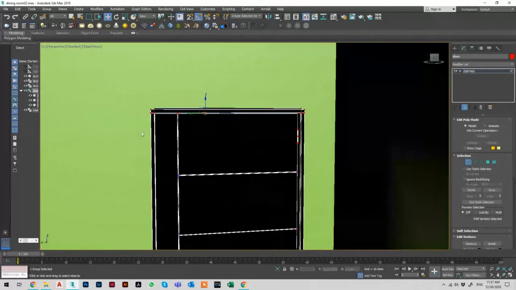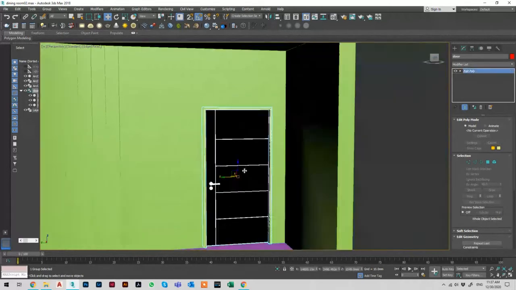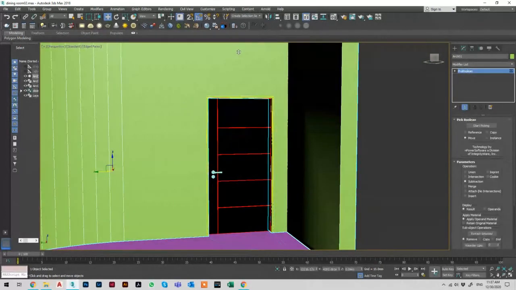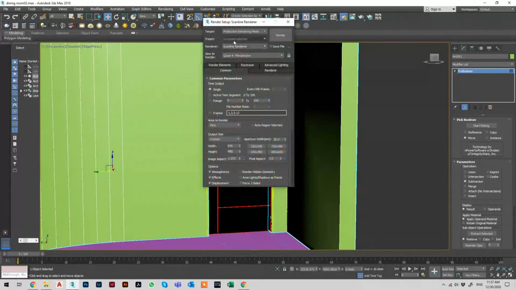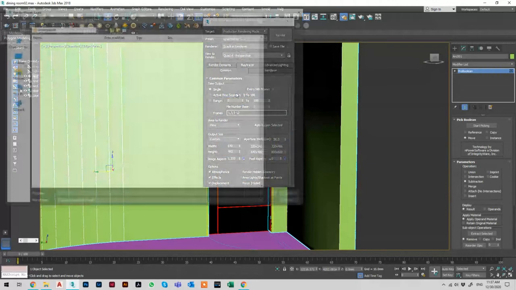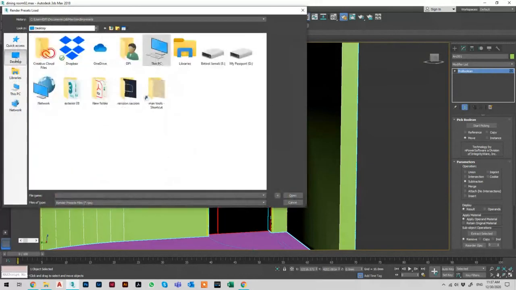So let's say I will take this part and then I'll move it a little bit to the top. Now I have my door. If I want to add the materials and I don't want any issues with the material, we have something very important to do, which is the render setup. Okay, so I'll go here to render setup. We've given you a render setup file before, so I'll just go here to load preset and then select the render setup that you want to have.